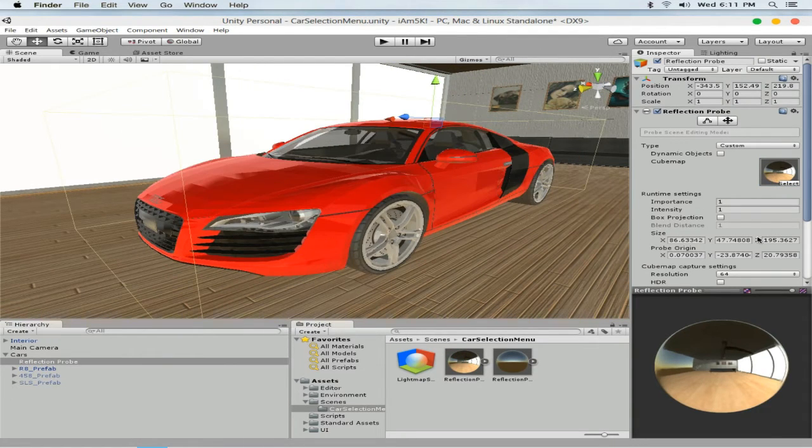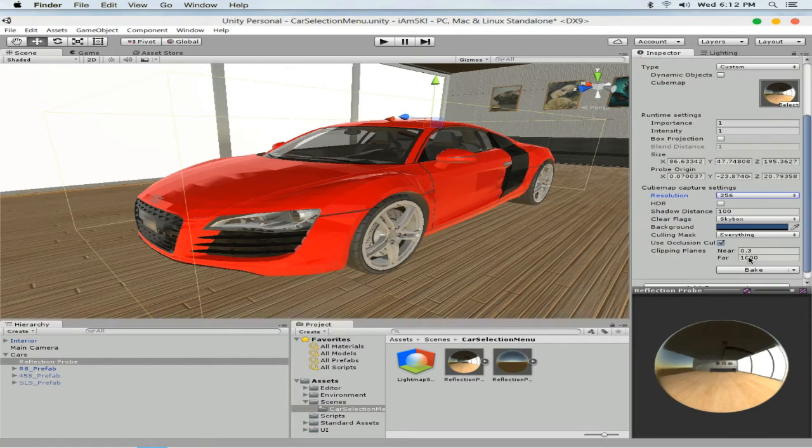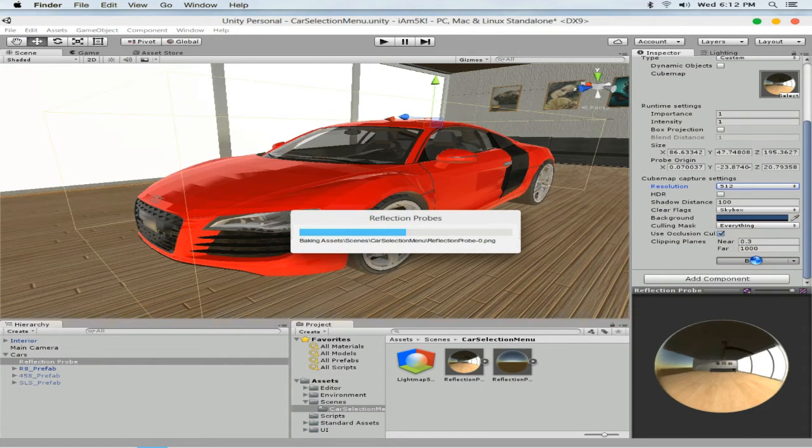So let's just quickly put it at 256x256 and try rendering it. How about 512x512? Sorry for that. Okay, so let's quickly bake this up, and it's taking a bit of a time. Hope Unity does not crash. Last time I tried something like this, it crashed.